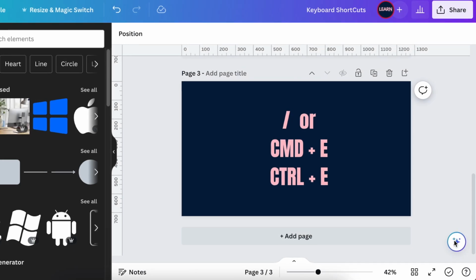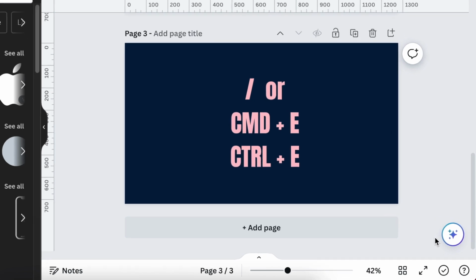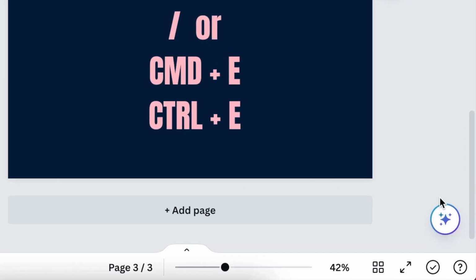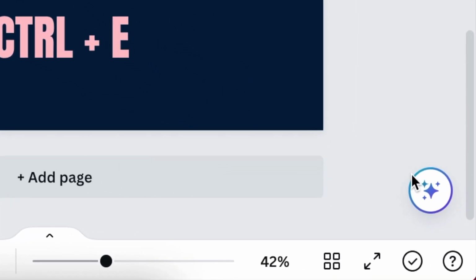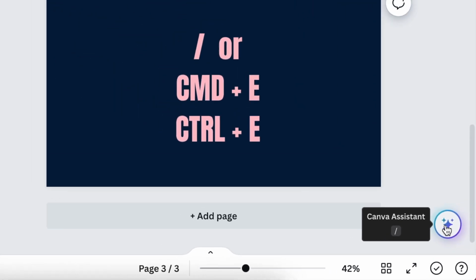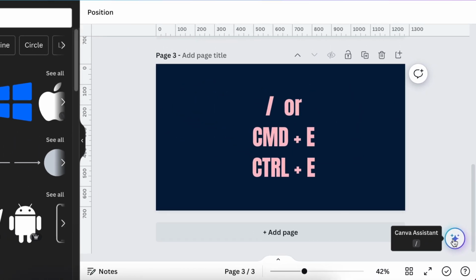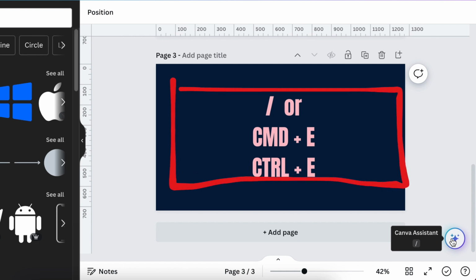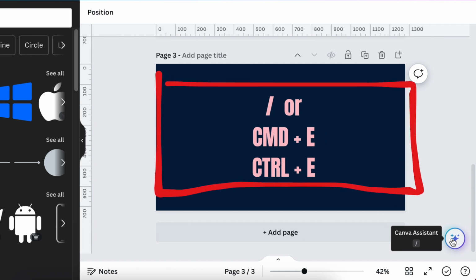On our list is the Canva Assistant. It is exactly that. It's an AI tool that helps you design better on Canva. It's sitting at the bottom of your editor, and it is called a Canva Assistant. It immediately gives you a clue to say that if you press the /, then you will have access to Canva Assistant. The other shortcut that you could use for Canva Assistant is if you're using a Mac, Command E, or if you're using Windows, Control E.